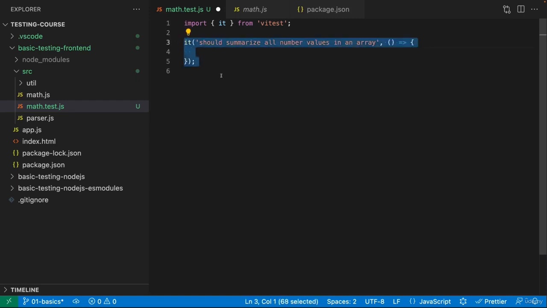Now, this function will be executed when you run the test. So your test runner will see this function and execute it for you, to be precise, because with the it function, we register this test and it will be picked up by the test runner. But right now, this inner function isn't doing anything. Now, what should it be doing, though?